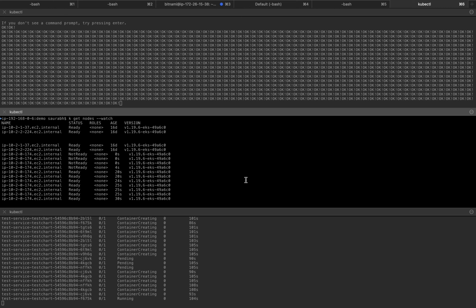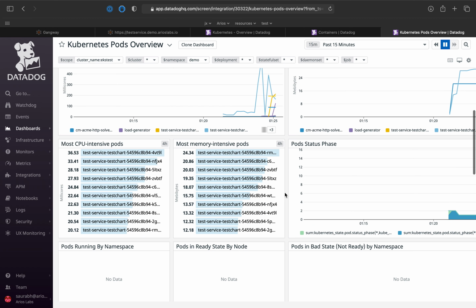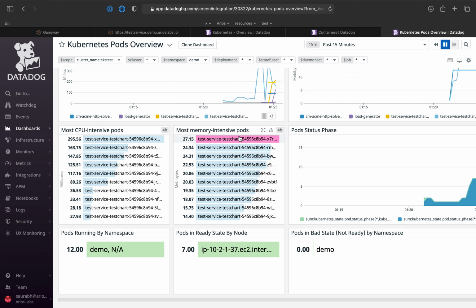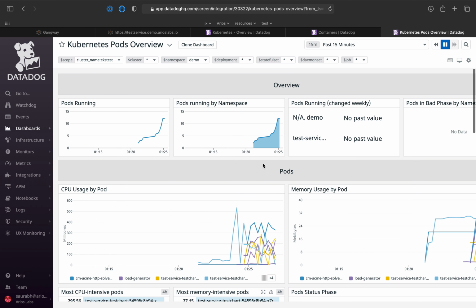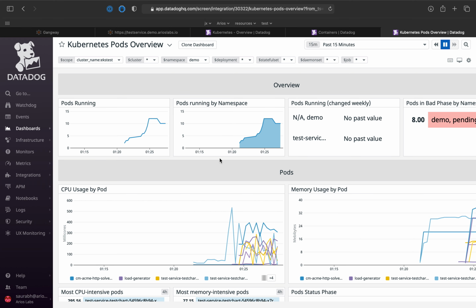You can check this in the Datadog monitor also. Let's see this here for this application. You can see how many pods are being launched in this dashboard. And here, this is the CPU usage per pod. Right now, 10 pods are being run in this namespace to handle this application.